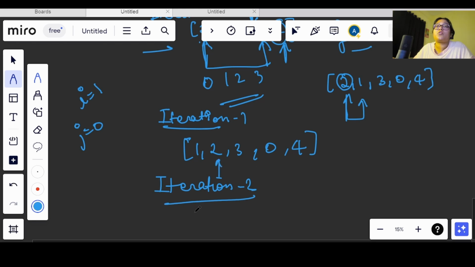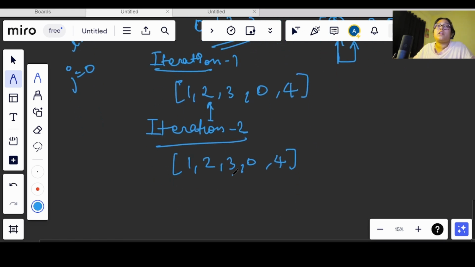What will happen, 2 will come here. Now we will compare both of these, right? This is smaller, so we will not be swapping it anymore. 1 2 3 0 4. So we will not be making any changes in the array. Now the pointer will move here, right?